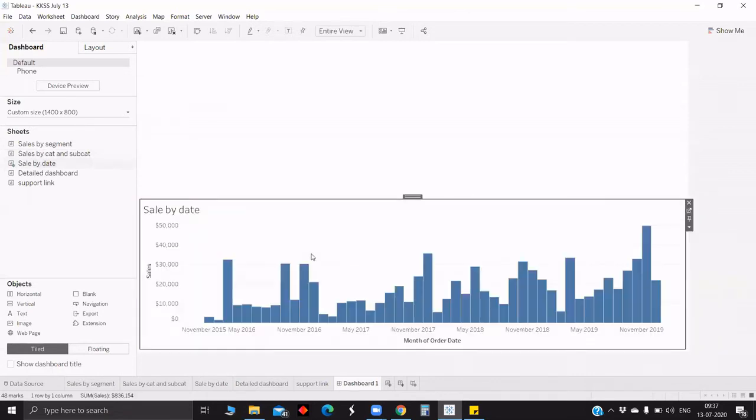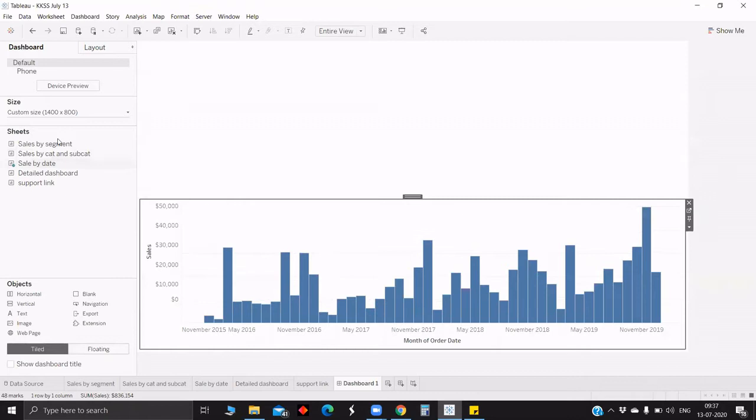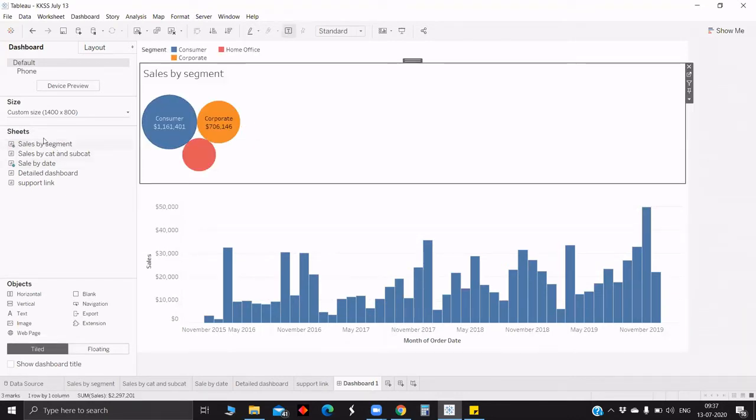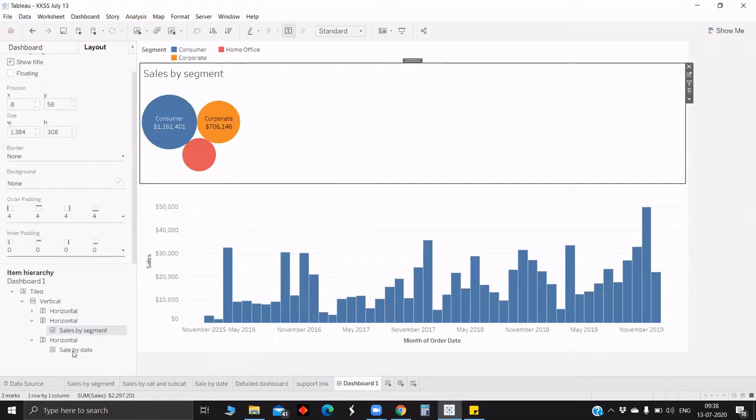So we are trying to put the sales by date in the bottommost vertical. And now we have sales by segment. We can pull it in this. So basically, if you see the layout now, we can just see which all our sheets are inside the container.